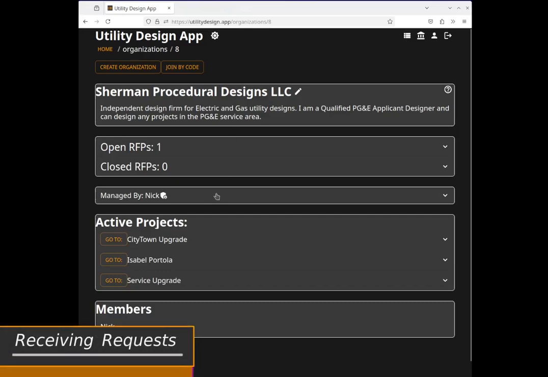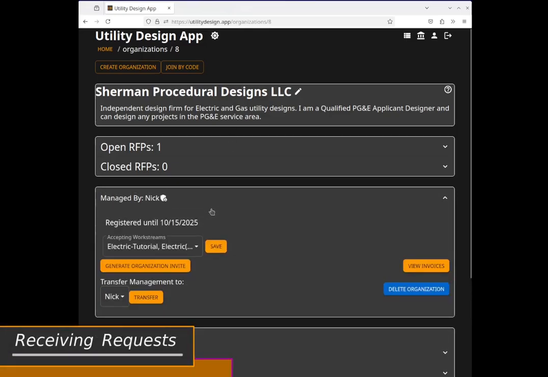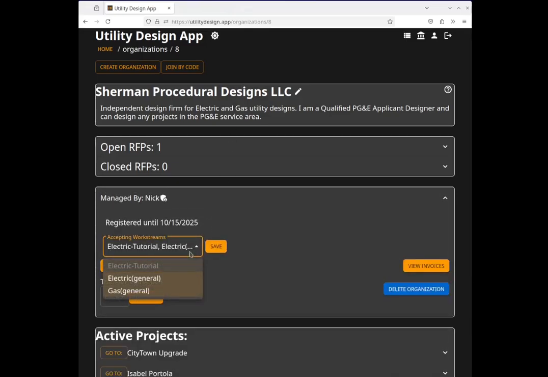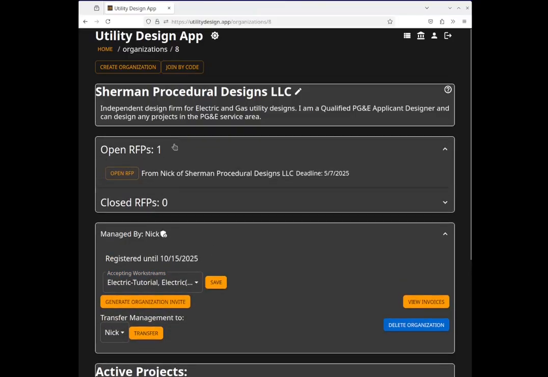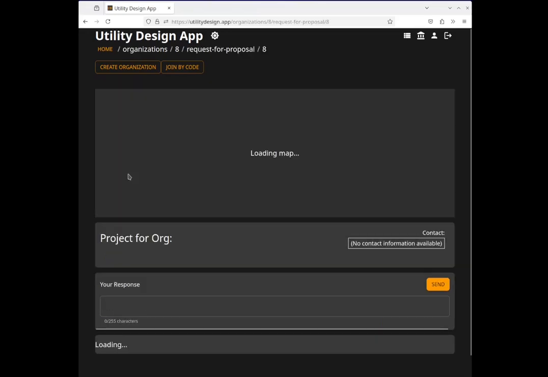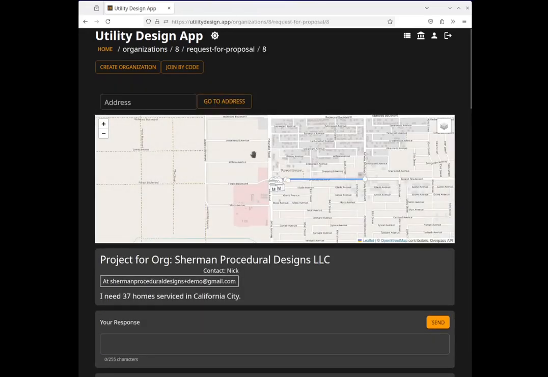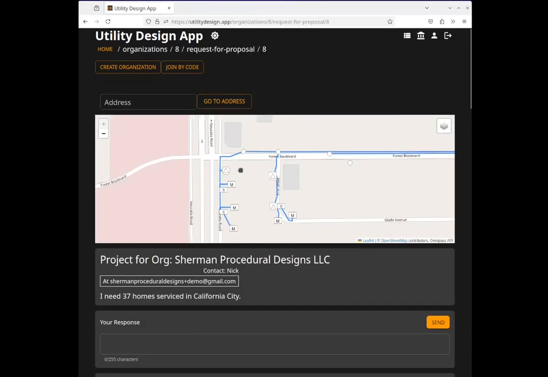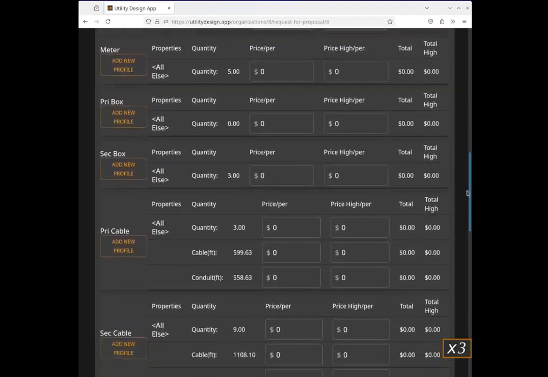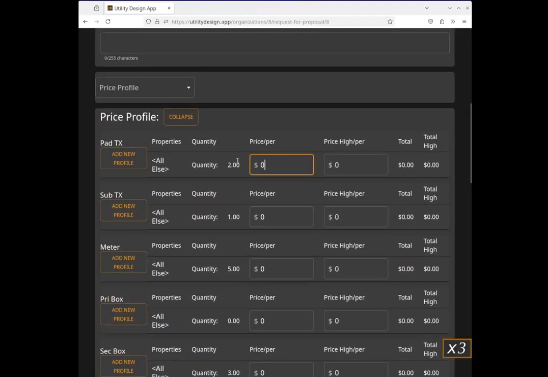As a registered organization on this web app, you can opt in to receive requests for proposals by workstream. Open and closed RFPs will be listed on the organization page. The project displays locations on the map and lists all quantities for the project below. Create a price profile by setting prices per item in the list.